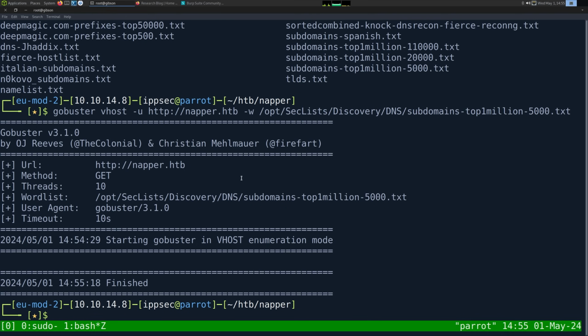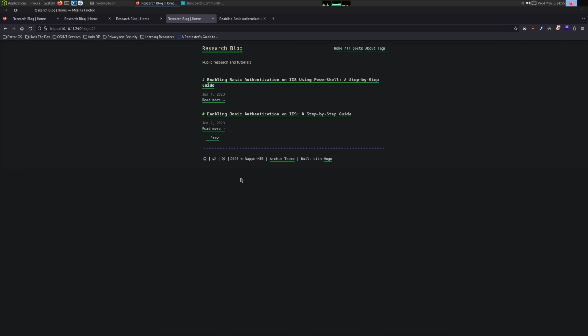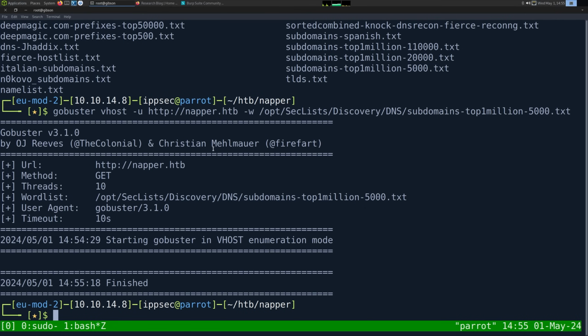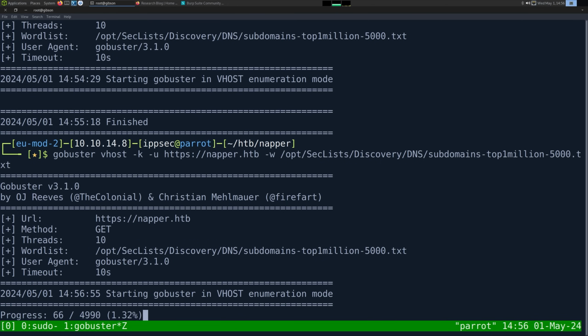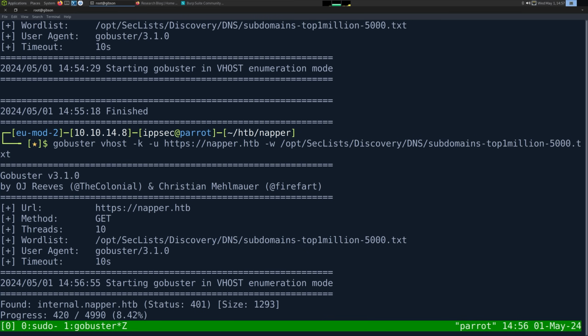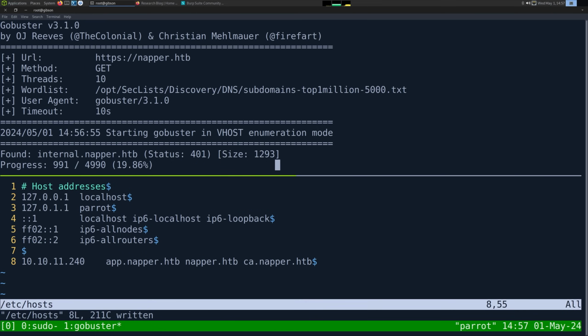I wonder if we did something wrong, because one should have popped up. I would have at least expected to see app, because that was one. We need to do HTTPS and probably add the -k flag to ignore SSL. And let's see if any pops up now. There we go. We have internal.napper.htb discovered. So that is a new one we don't know.